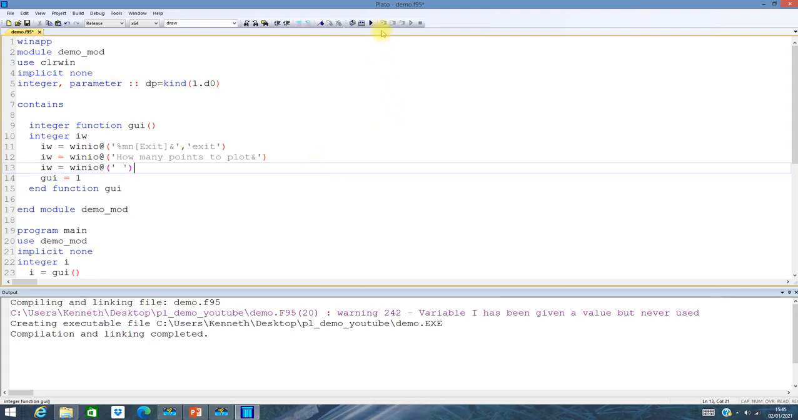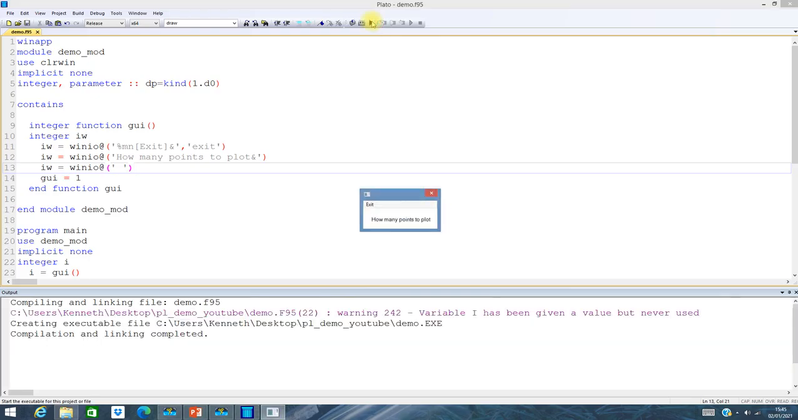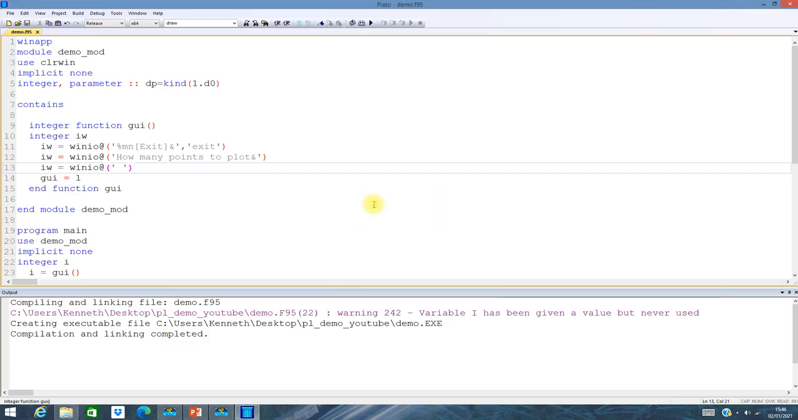Right, let's see if that works. So now we have the question, how many points to plot. And we need to tell the program a number. So in order to do that, we need to define an integer which will contain that number.